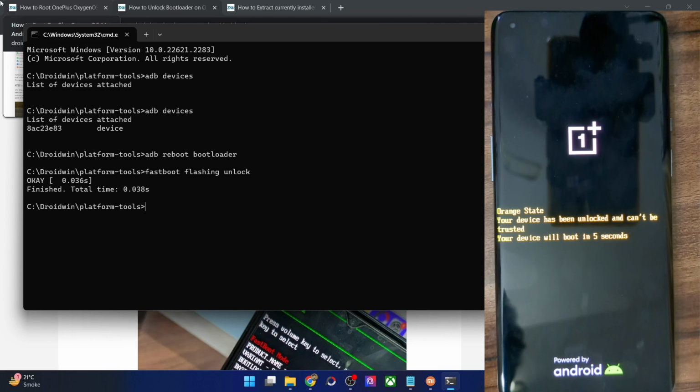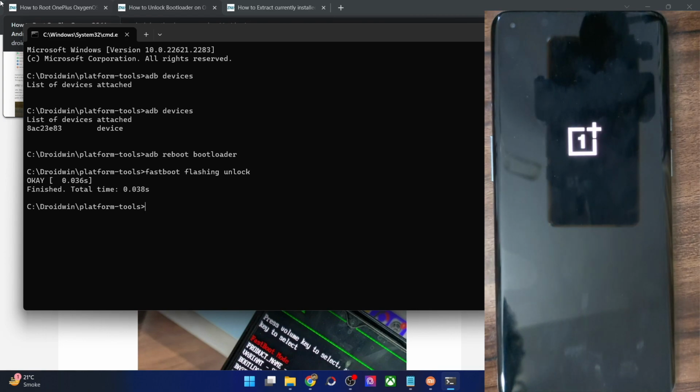So your device might undergo a restart a couple of times. That is completely normal and nothing to worry about. Moreover, the first time it might take some additional time to boot up. This is again completely normal and nothing to worry about. So let's just wait for the phone to boot up.